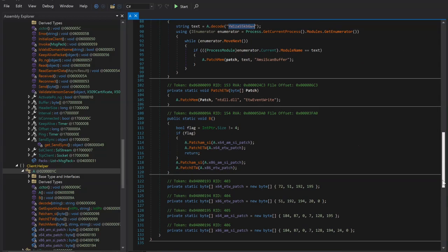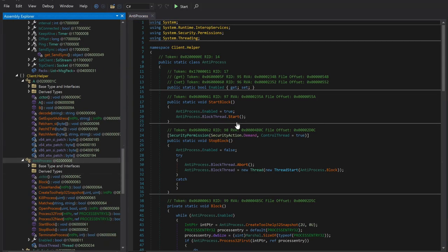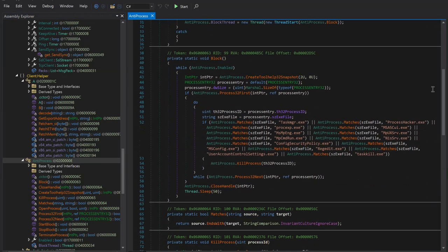Let's go down more. Oh, x64 and other stuff. Okay, and go to anti-processes, actually trying to start block. Oh my god, trying to block processes like task manager, process hacker, process explorer, what is this? Let's try to check for this one. It's new for me.